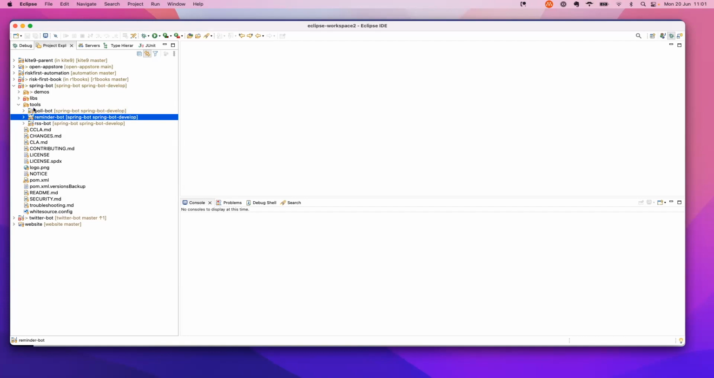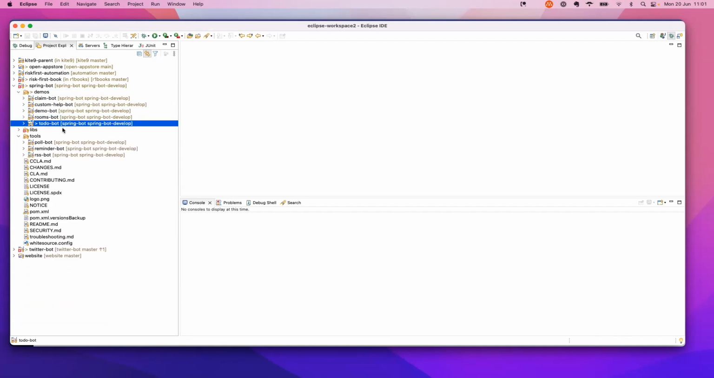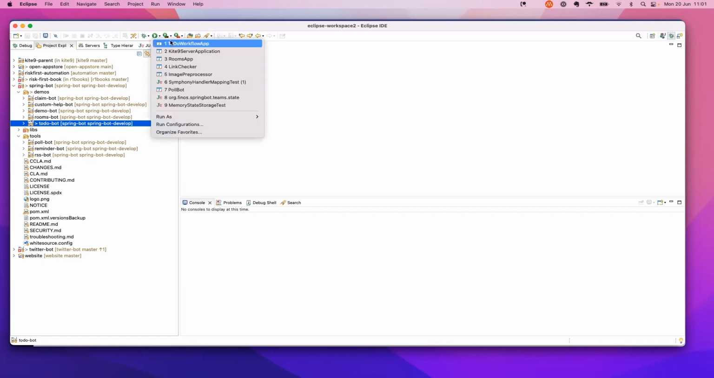So as well as those, we've provided these demo bots here, which break things down into some really simple examples. We're going to show you this to-do bot here today, which is one of these example bots. The idea of the to-do bot is that it allows you to run a little to-do list in a Symphony room or a Teams room. And so I'm going to start this up now and we'll see how it works.